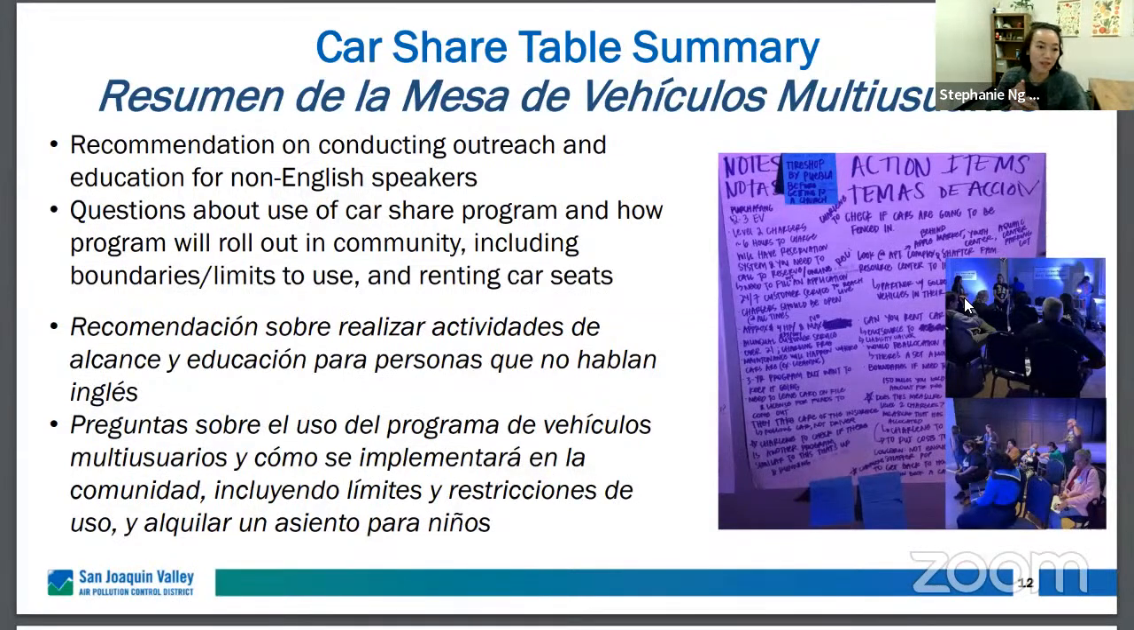And at the car share table, I know folks visited it, but some of the things that we heard were recommendations on conducting outreach and education for non-English speakers, which, as you saw earlier, is one of the buckets where there is funding that's eligible in that 500K to allow for good, successful outreach of the car share program. And at this table, there were some really great questions about the use, like how do you actually use a car share program? How do you sign up? How is it going to roll out in the community? How long can I use this? How far can this vehicle go? Can you get a car seat? Things like that. And so we have MioCar here to answer your questions.